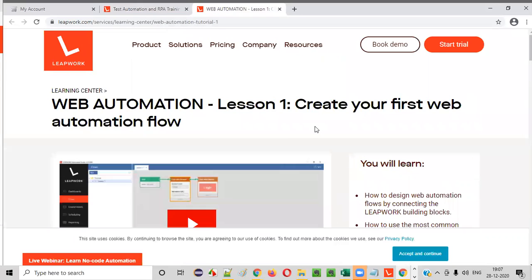One general question I have, Ajay. You have gone through a lot of codeless test automation tools so far, right? Apart from LeapWork, you also worked on some other codeless test automation tools. So what do you think about LeapWork, and where does it stand when you compare it with other codeless test automation tools?